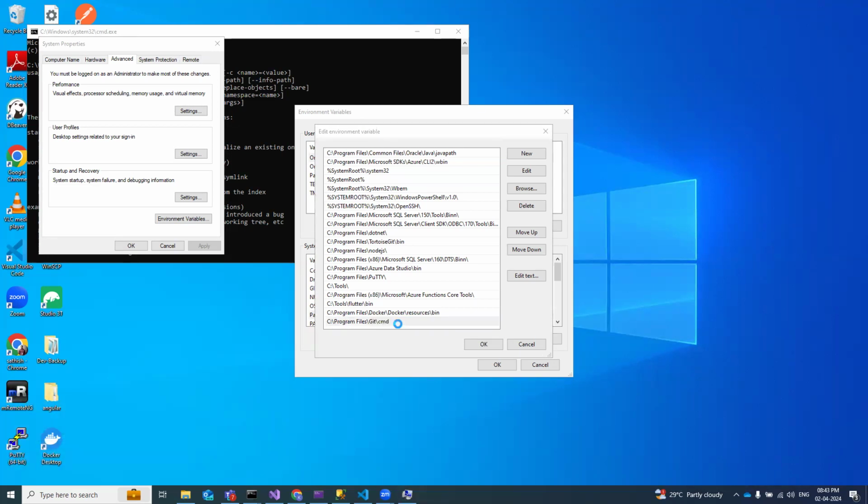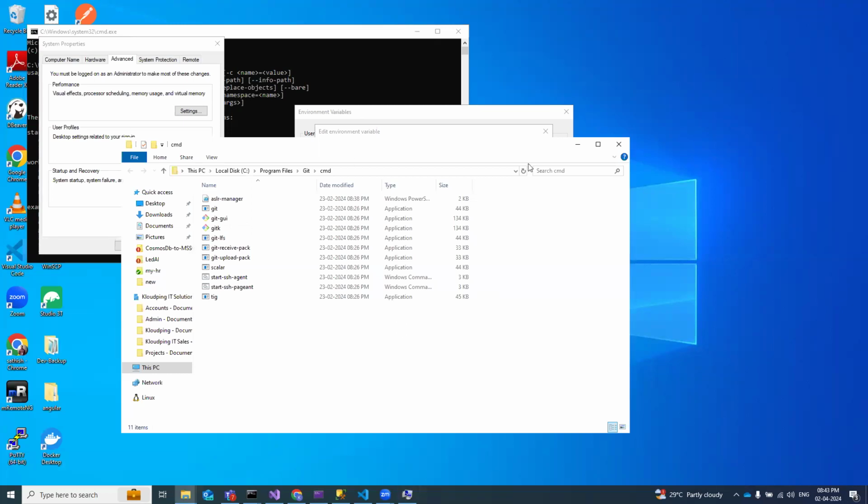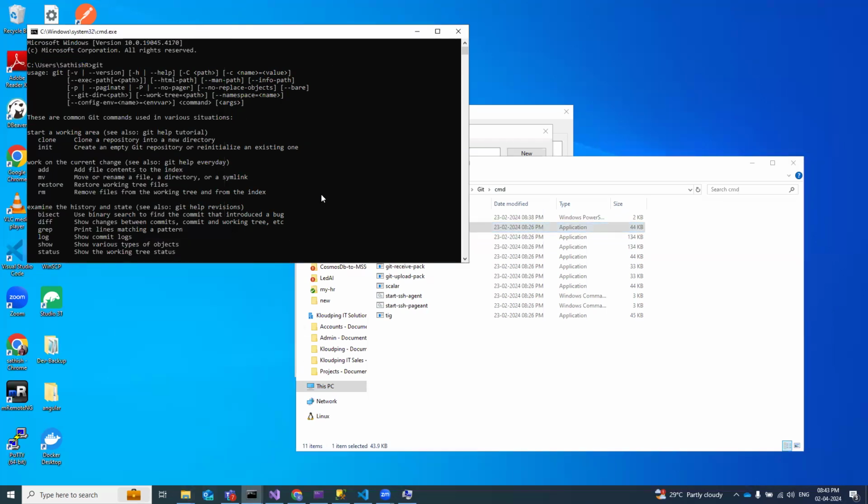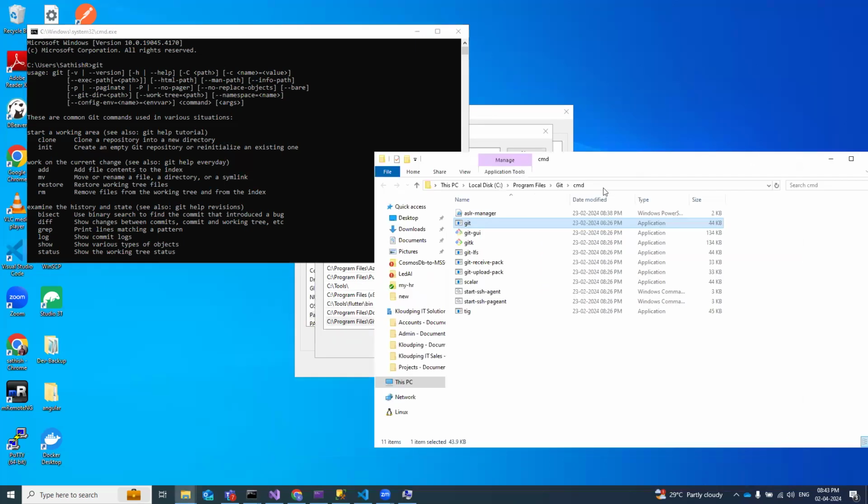Just open the run command and see where the git.exe application is placed. So whenever you type it in your CMD, it is automatically accessible from anywhere, because you have added the environment variable path. Whatever path you see inside, you can access by calling it anywhere by its name.